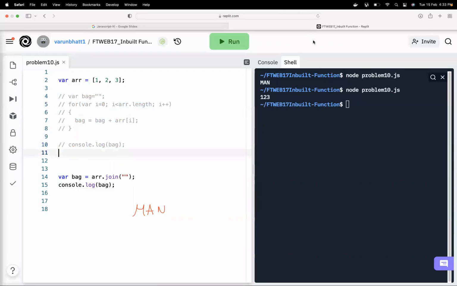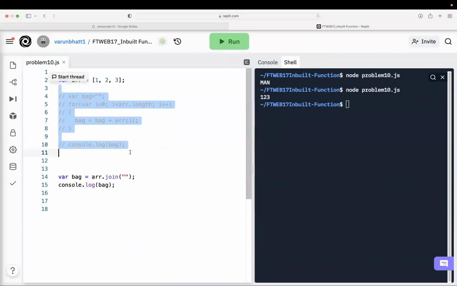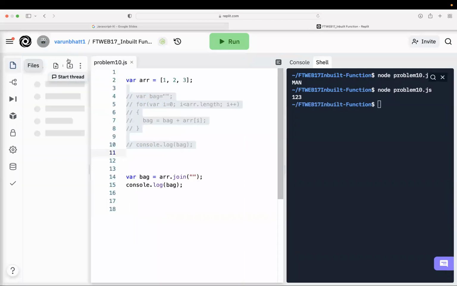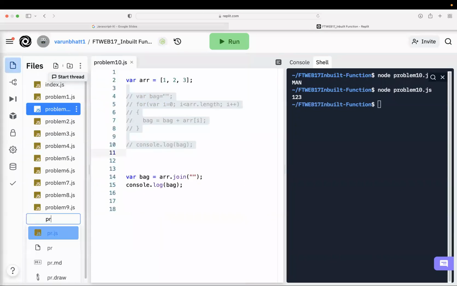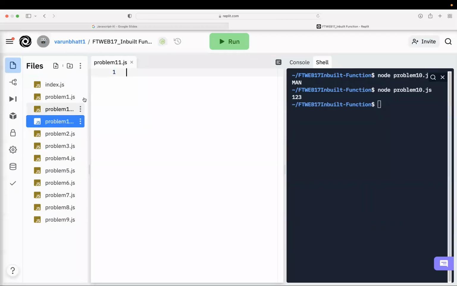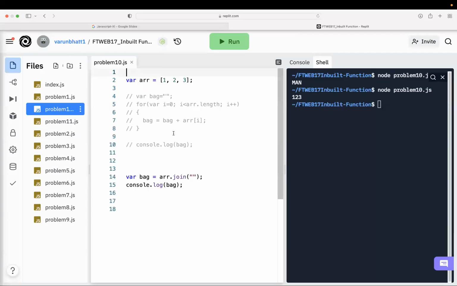Now let's do one thing. Let's create our own function in problem 11.js, which will do the same task. I want to give that function a name, and my function name is favicol. This is a combination which will not break. I'm creating this function because I can give my function my own name.